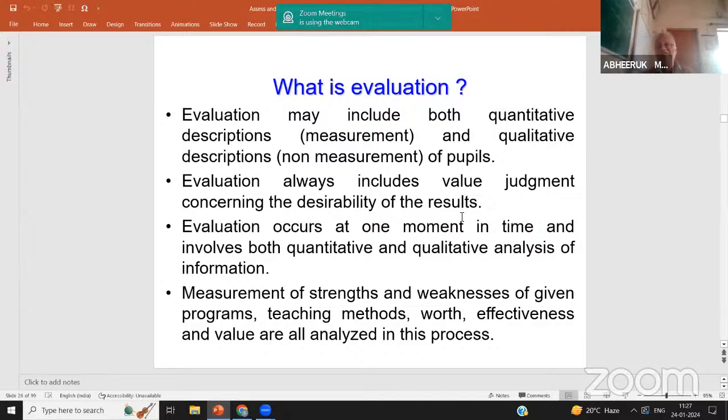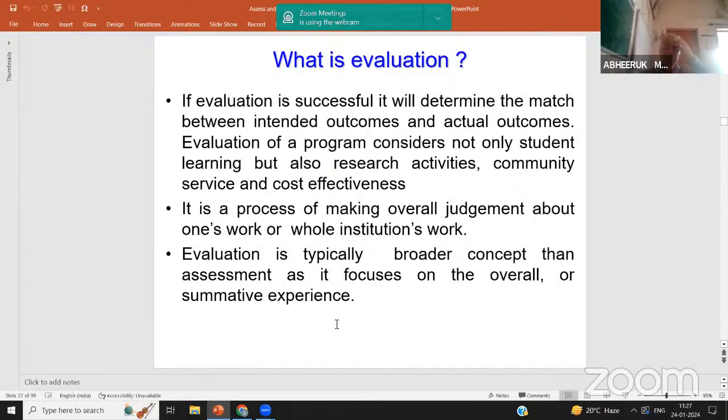Evaluation occurs at one moment in time. It is not a continuous process. It involves both quantitative and qualitative measurement of strengths and weaknesses of given programs, teaching methods, all aspects. If evaluation is successful, it will determine the match between the intended outcome and actual performance. That means what was your objective and what you have achieved. If they match, then you can tell that the evaluation is successful. Evaluation of a program considers not only student learning, but also research activity, community service, cost effectiveness, all these things.